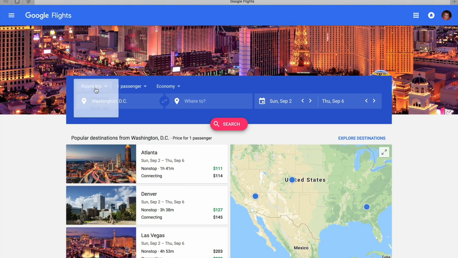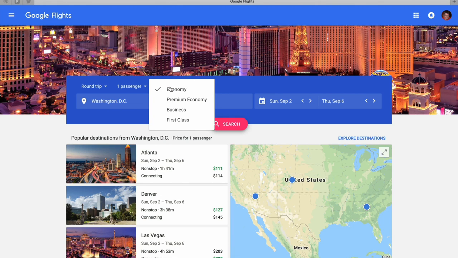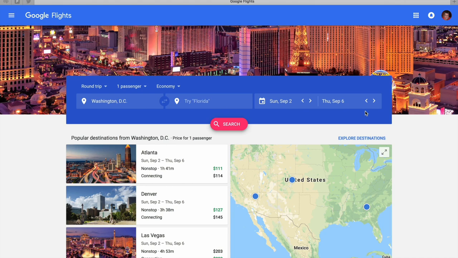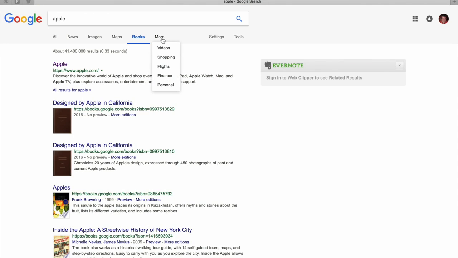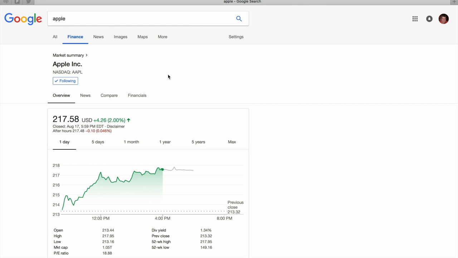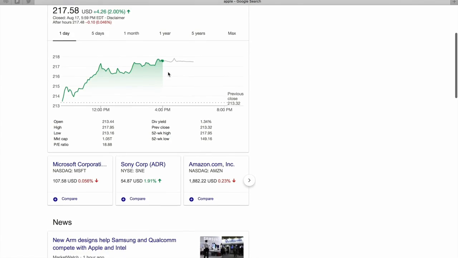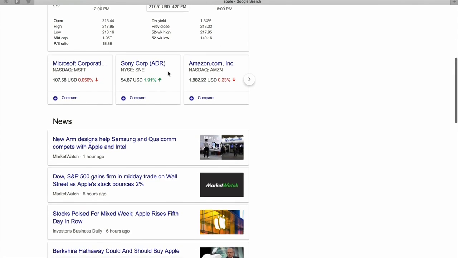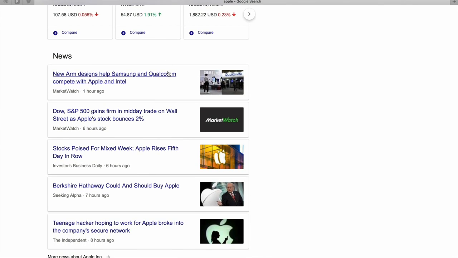It's got your typical type of trip, number of passengers, type of travel, category you want to fly in, from, to, the dates. Just a very simple flight tool that you can use, and you can get to it right from the category tabs after any Google search. The last one I want to show you is finance. This obviously will bring up Google stock information, and it's a good area to do research on stocks and other financial information.